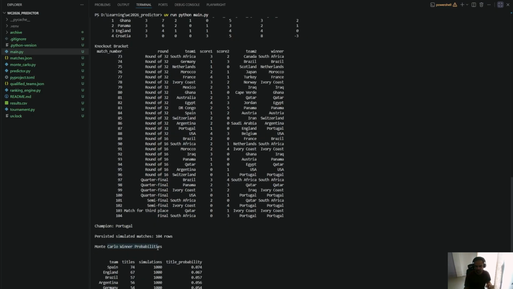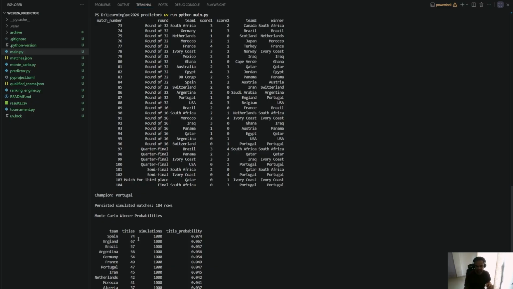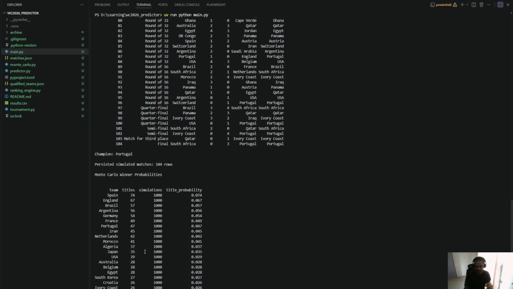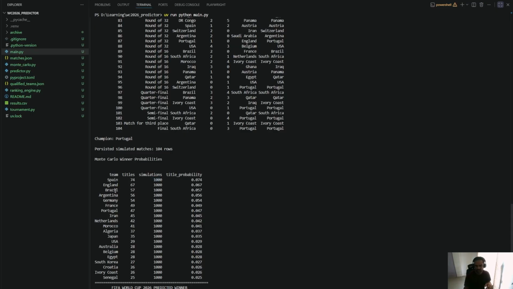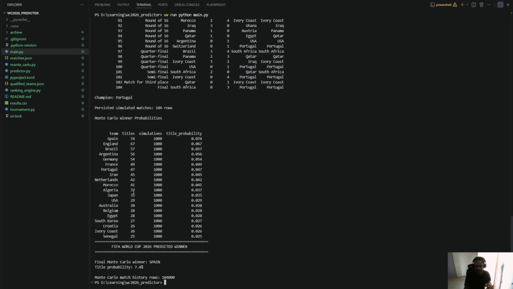But now the Monte Carlo simulation is done, and Spain has won 74 out of the 1,000 ones. Out of the 1,000 simulations, England has won 67, Brazil has won 57, and so Spain comes out to be the winner with 7.4% chances, which is a good number, and which I think could also be true because they are a pretty strong team.